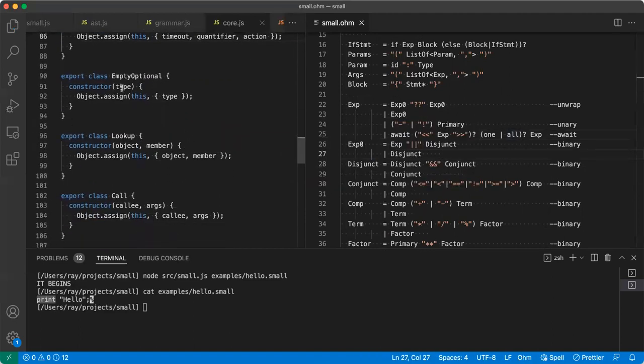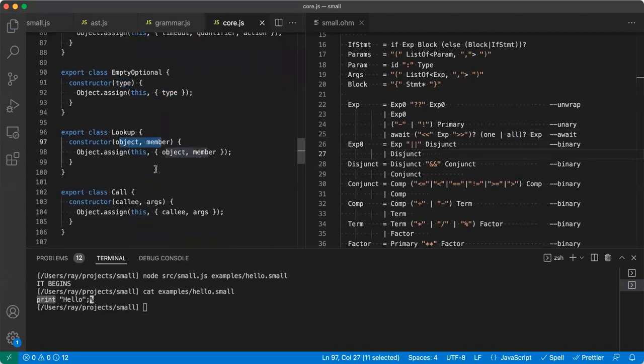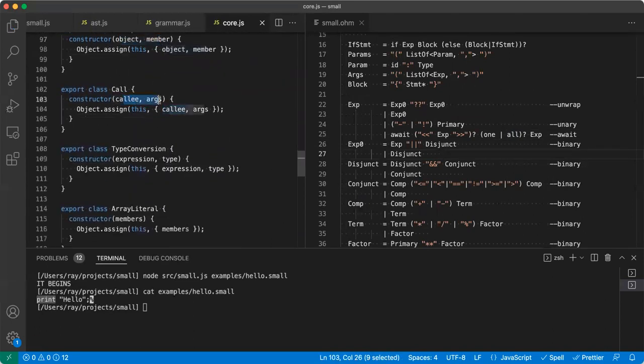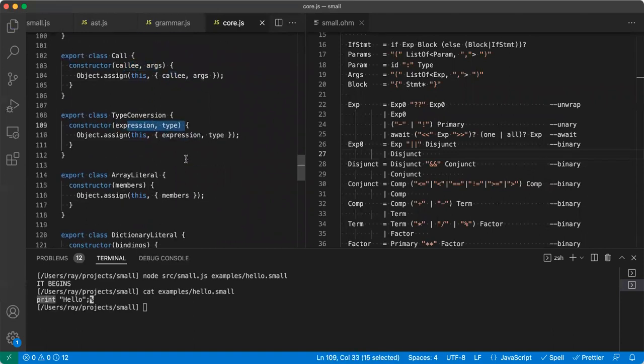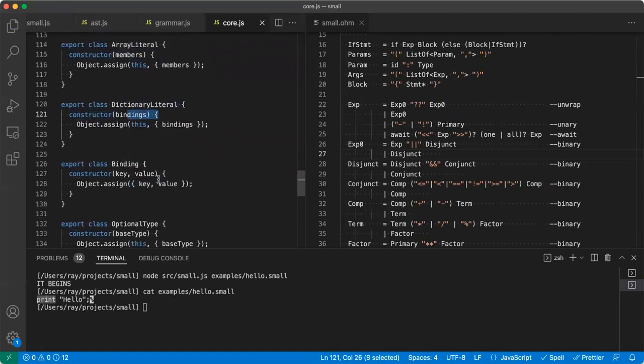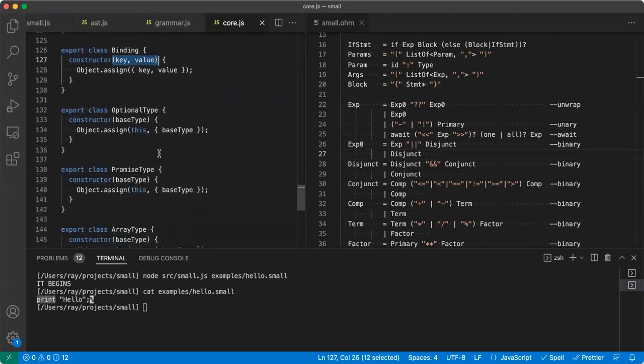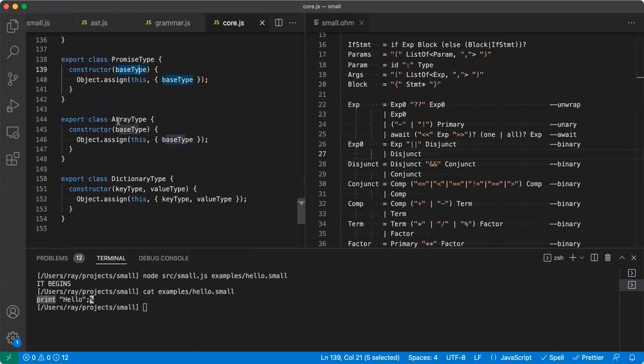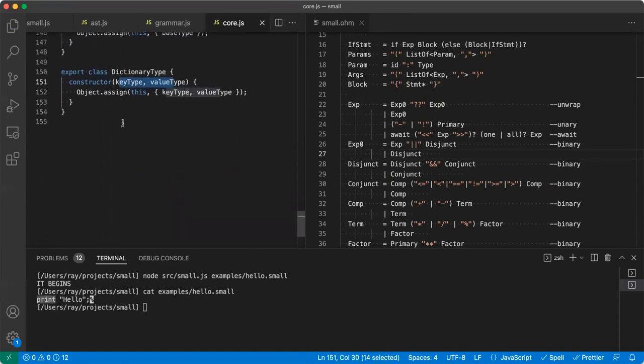Empty optionals have a type. We look up a member in an object. We call a callee with arguments. We convert an expression to a type. An array literal has members. A dictionary literal has bindings. Each binding has a key and a value. An optional type is optional over a base type, like int question mark. The optional integer type is optional int, so the base type would be int. For the promise type, again, int promise, bool promise, string promise, array of int, array of string, array of bool, or array of dictionary optionals, dictionaries with key types and value types.